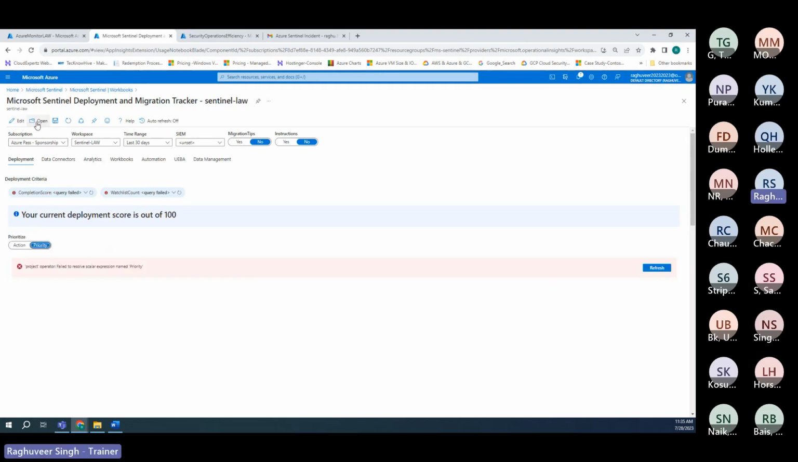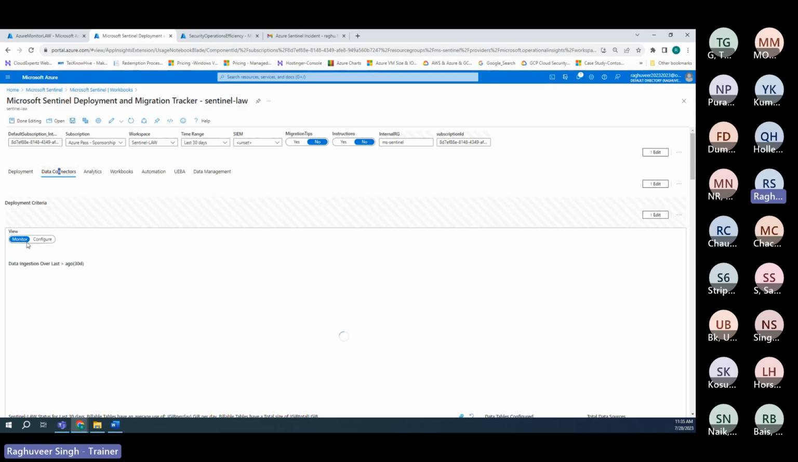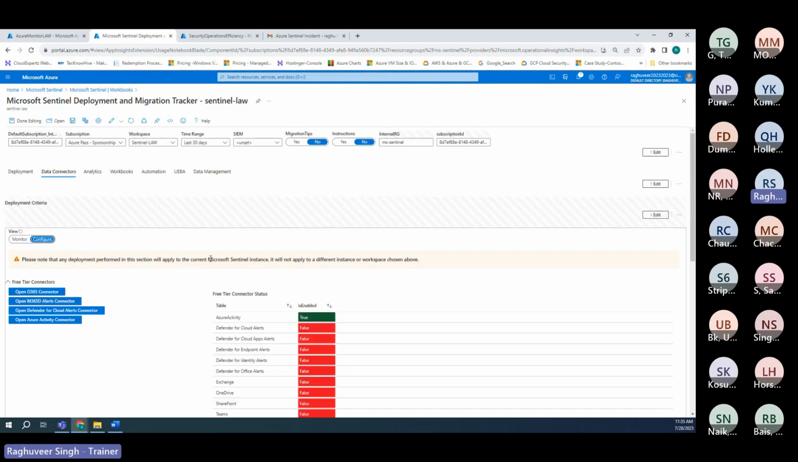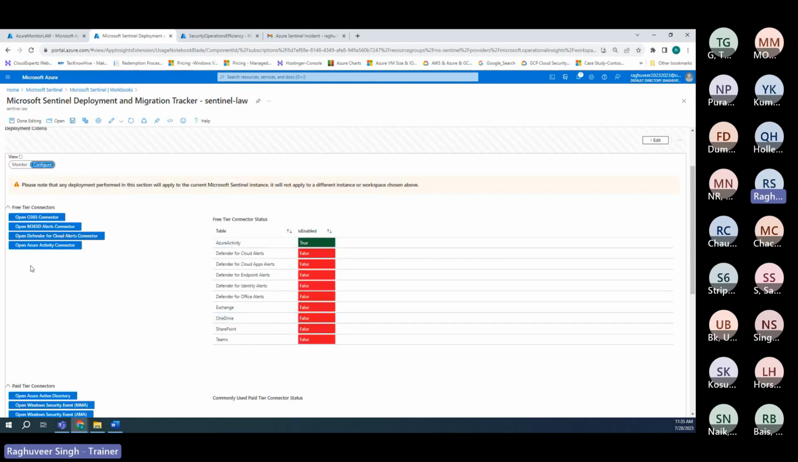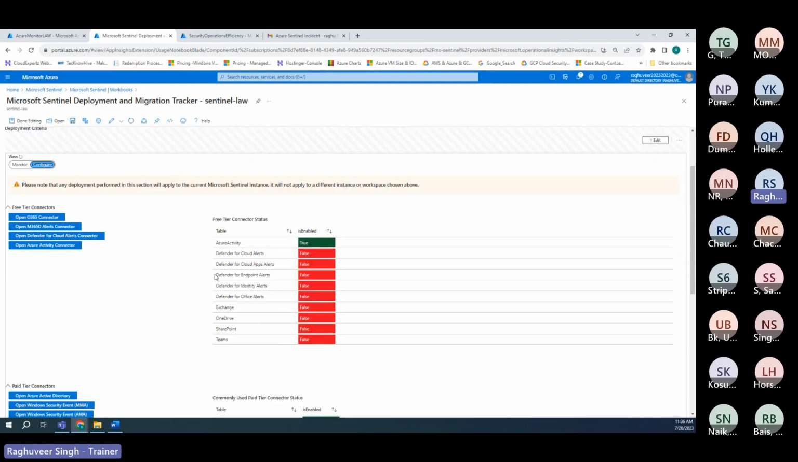And here you can fill in the information. You can edit the workbook and fill in the information all by itself. These are the connectors you can type, edit. So for example, you're into the deployment phase and you are deploying the connectors for your customer. You can create a workbook, save it with the customer name, and then start to fill in the information.